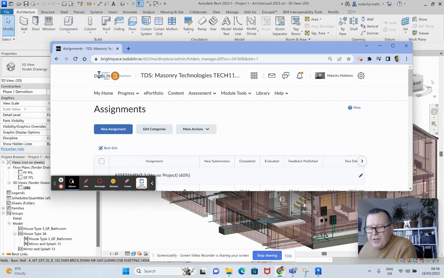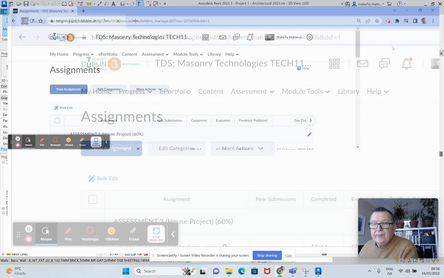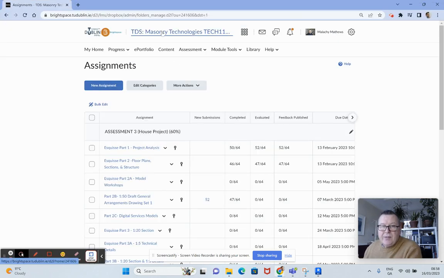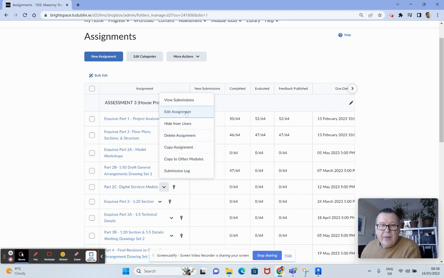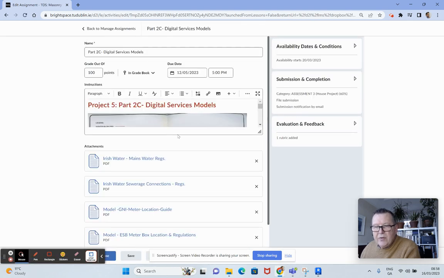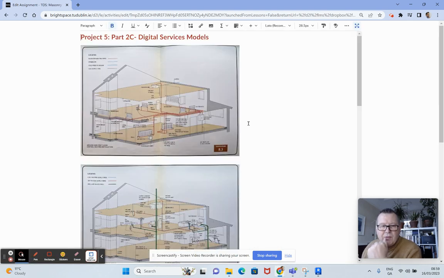So, starting next week and till the end of the semester on Wednesday afternoons, I'm going to be doing a series of tutorials, workshops with you on services in your buildings. So, services systems. I have the Brightspace module, your TDS Brightspace module open up here. And down here, we've got this Part 2C digital services models as such. So I'm going to pop into there. This is a lecture view, not student view at the moment.